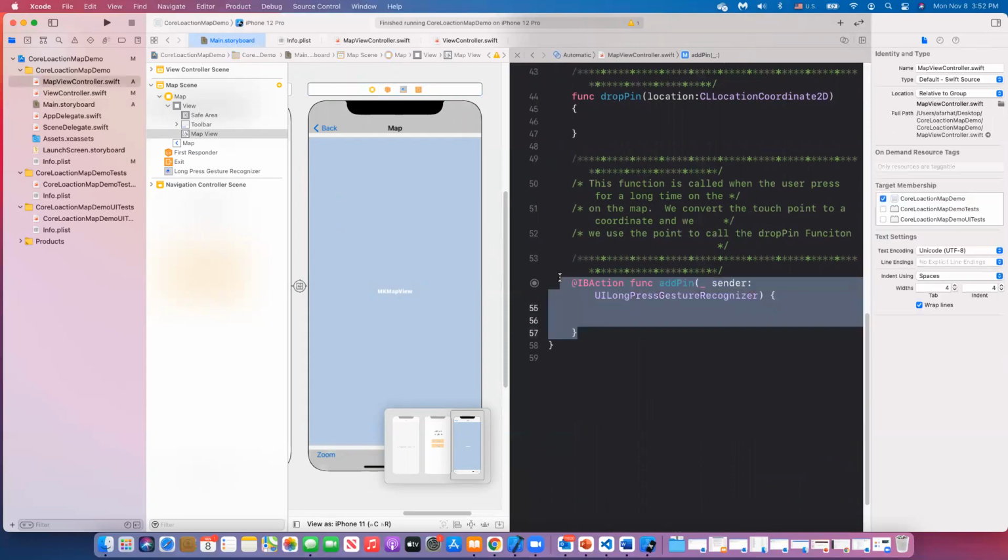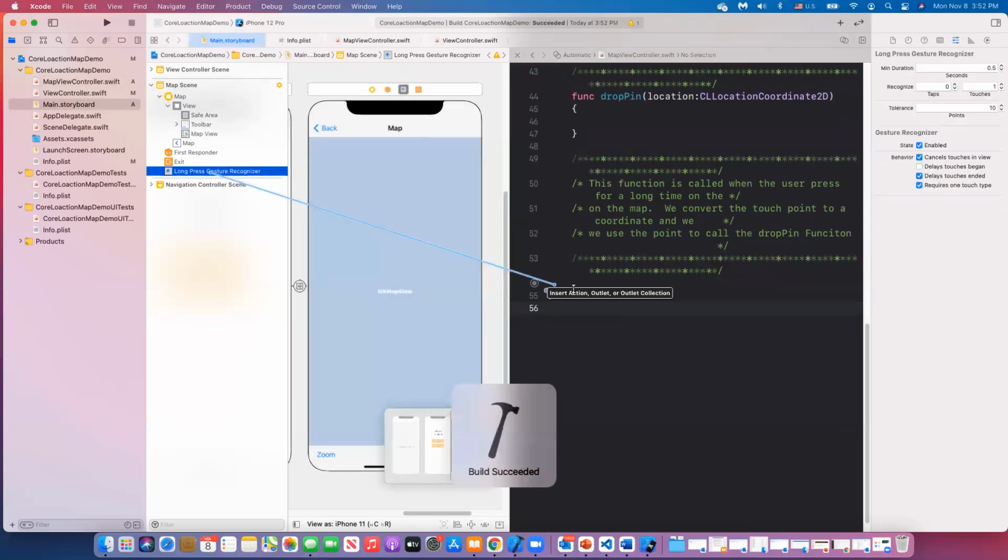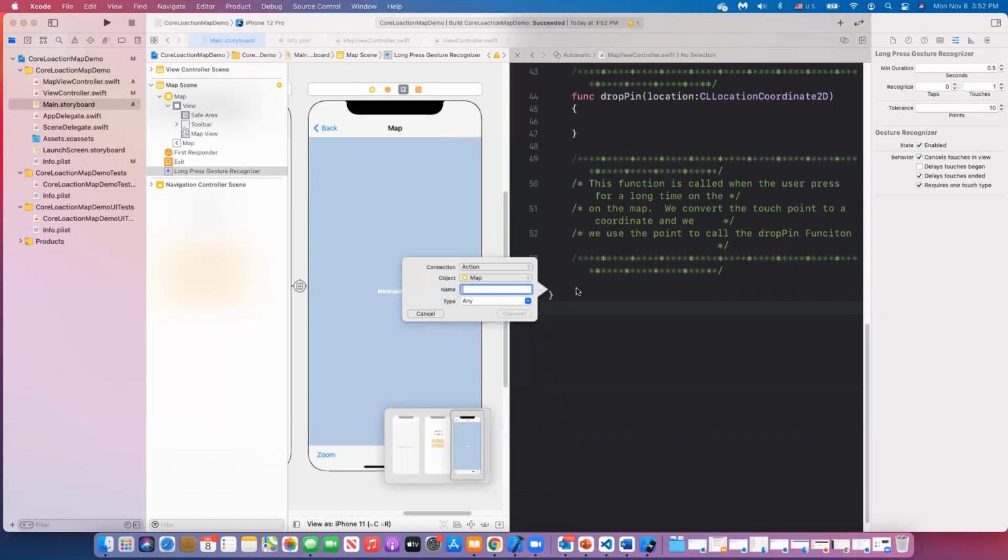Now let's say you don't have that and you want to add one. How do you add the long press gesture? You simply right click from here to here, and it is an action. I'm going to say add annotation. Add annotation, and then the type, here's what I was talking to you about. Make sure you change it to long press gesture.